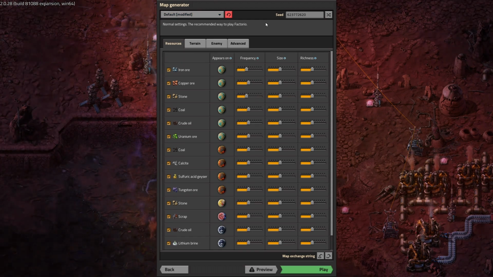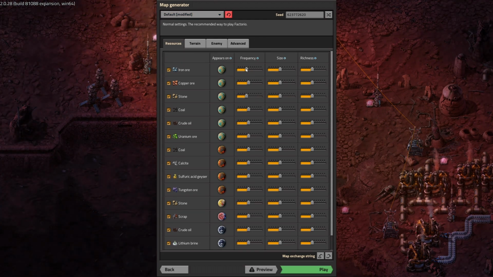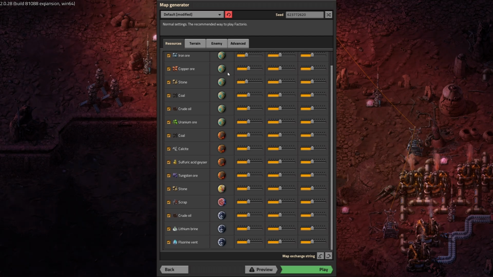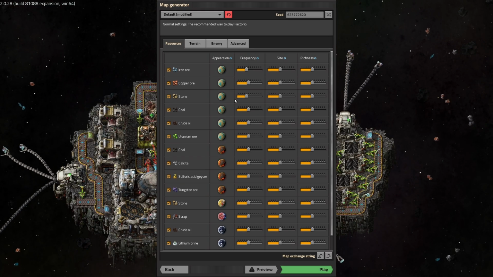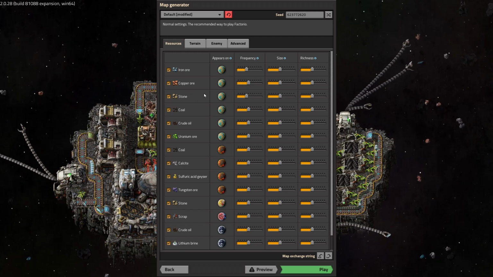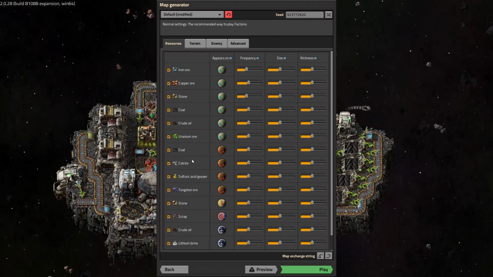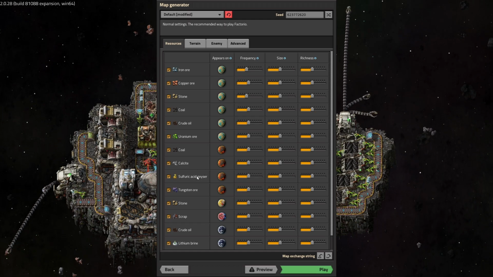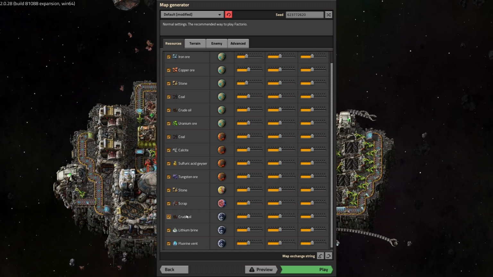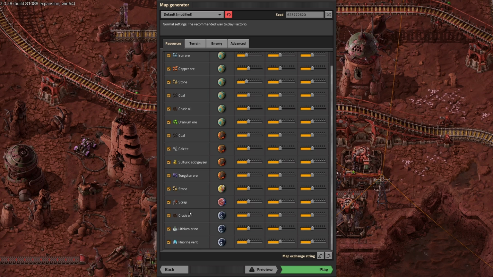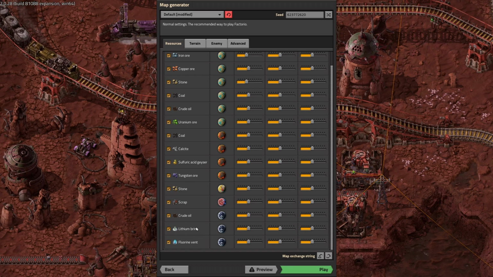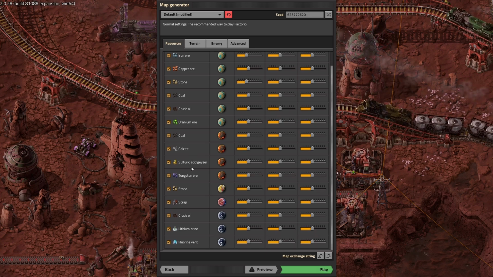So, what you can do is you can change, for example, the frequency of iron ore on each planet that it appears on. Same goes for copper ore, stone, coal, crude oil, uranium ore, calcite, sulfuric acid geysers, tungsten ore, scrap, crude oil once again, and lithium brine, as well as fluorine vent. So it's quite a lot. It's quite a lot of stuff you can do.